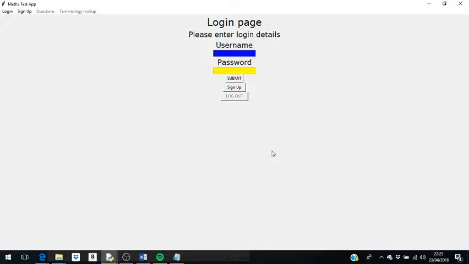Test 1.3, attempt to log out without logging in first. As you can see, the log out button is disabled, so without logging in, you cannot log out.